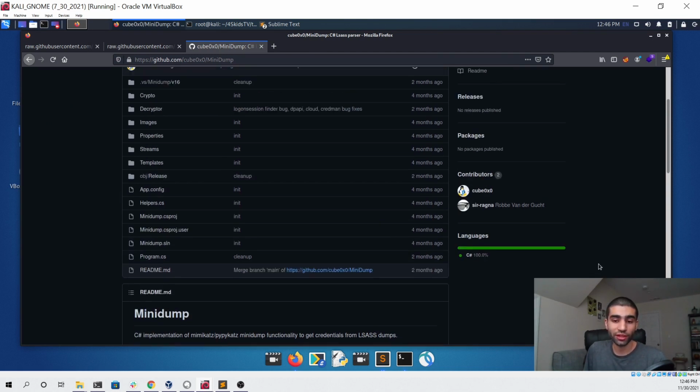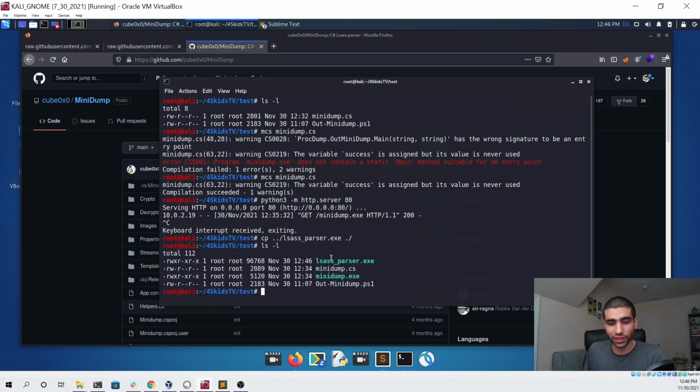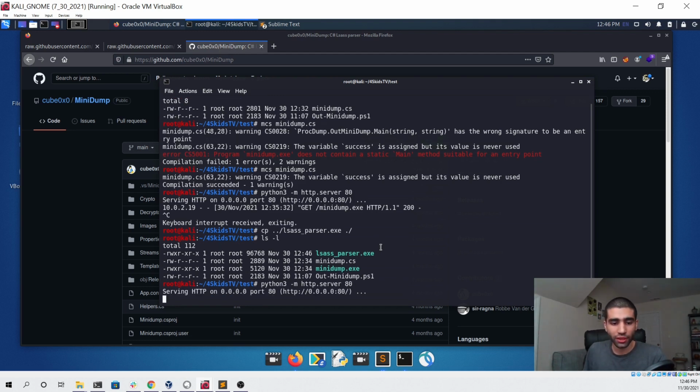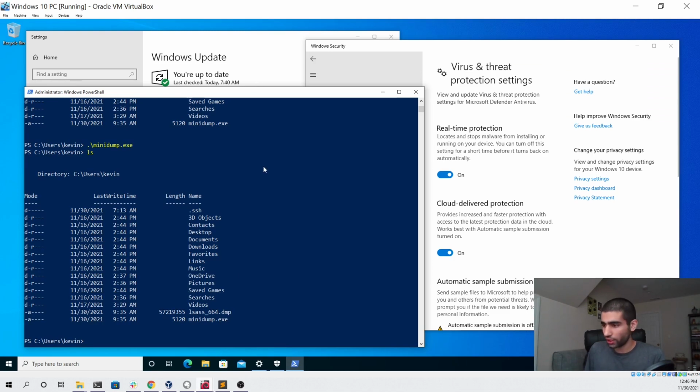So to demonstrate that real quick, we can go to a terminal and stop our listener, or rather our web server, and then we can transfer the LSASS parser into our current directory, list the directory, and we can see that it's right there, ready to be used. Set up our server again, and then go back to our Windows 10 virtual machine, and then we can download it with the following command.